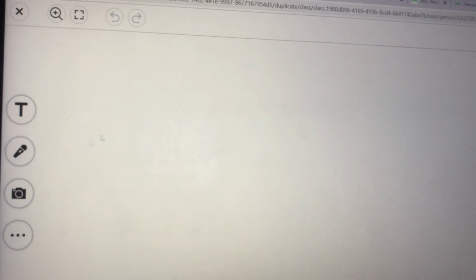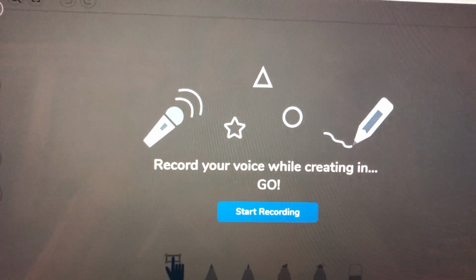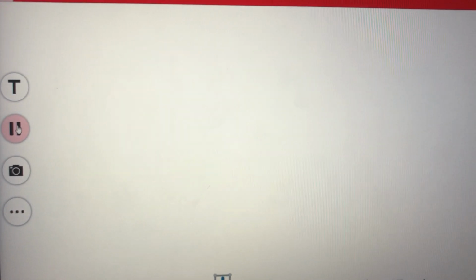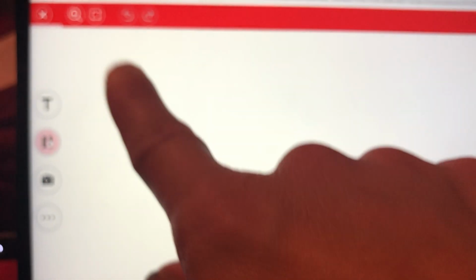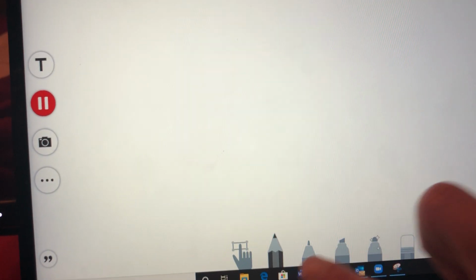Okay, watch what happens when I use my microphone feature, but there's nothing here. It says record your voice while creating in 1 and go. I'm on. I'm live. See, it says up here recording. I've been recording for 6 seconds now. Okay, so it's letting me use my tools now, but there's still no boxes. I can't even see the template where it said characters, setting, and problem. So I'm just going to do the best I can to remember where stuff was, and I can draw my little fern, maybe.